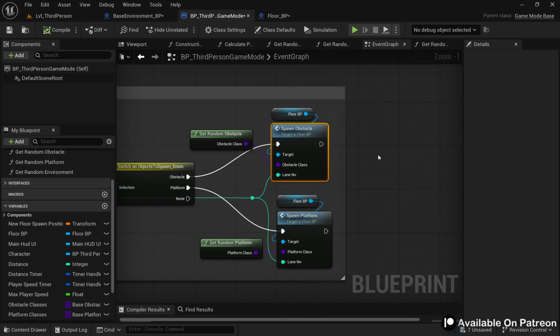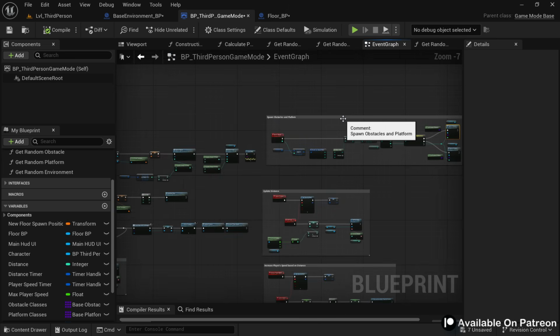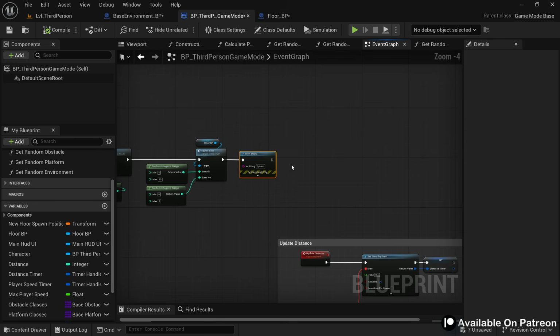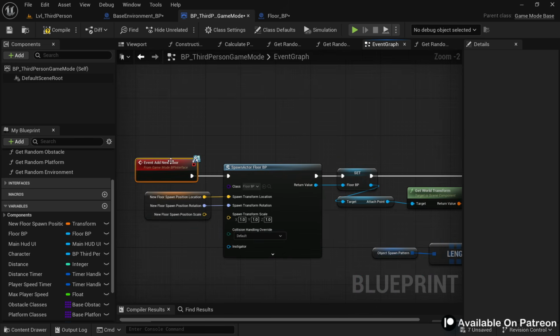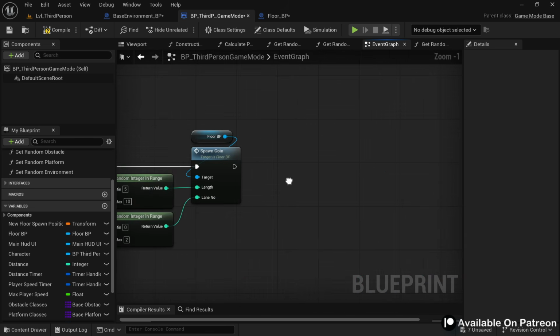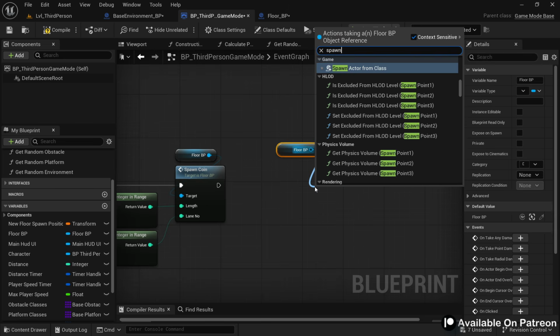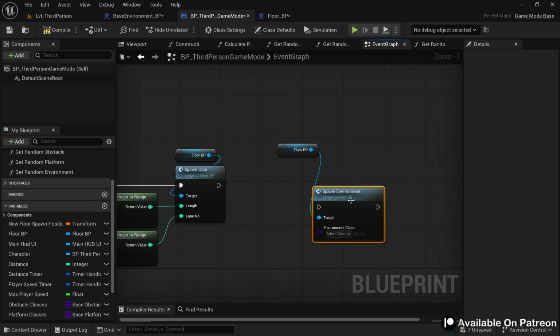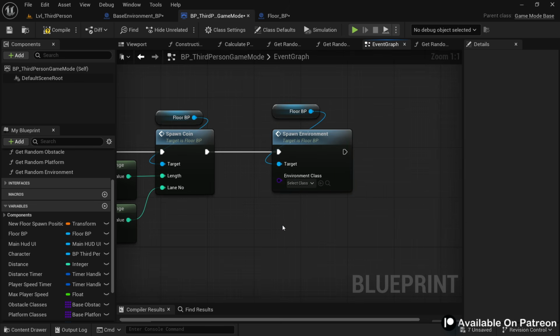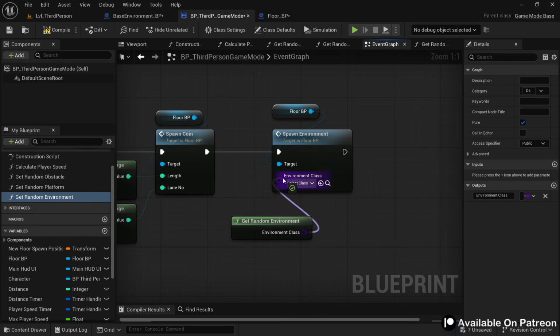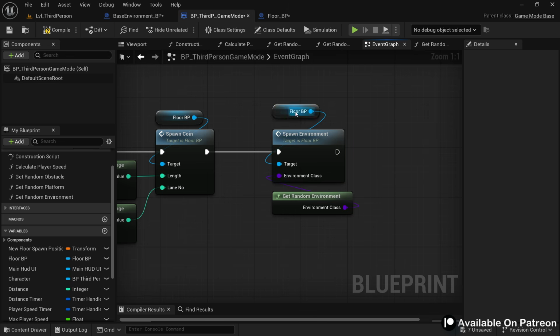So first let's call this event in our game mode, and we are gonna call this right here when we add a new flow, just with that. So here after these 2 events, we are gonna spawn our environment. So get the flow BP reference where that event is, and we are going to call it. And the environment that we want to spawn is the random environment. So this is how we're gonna call this event.